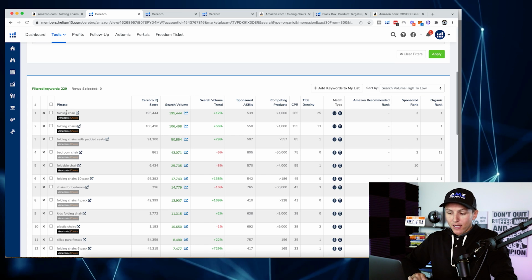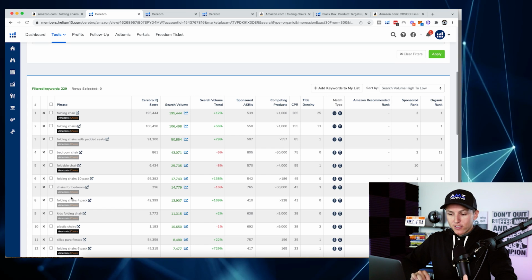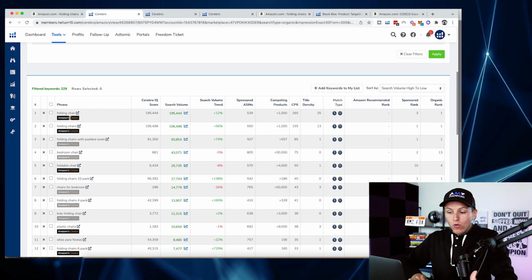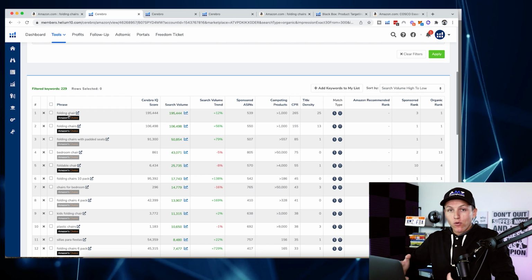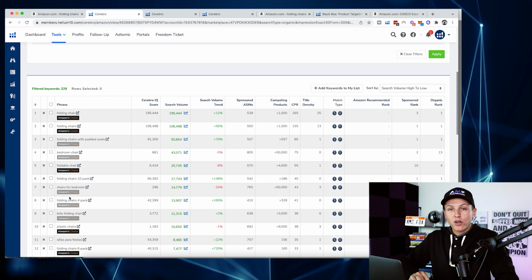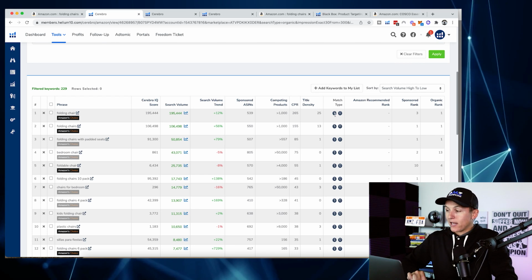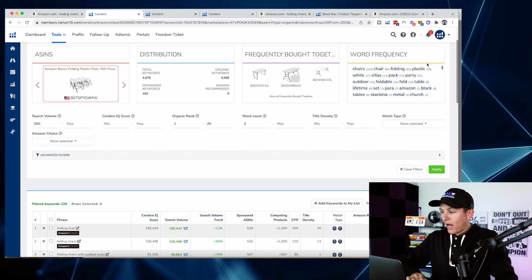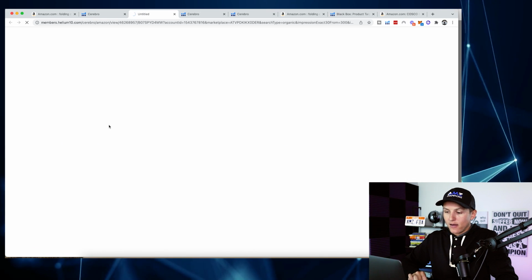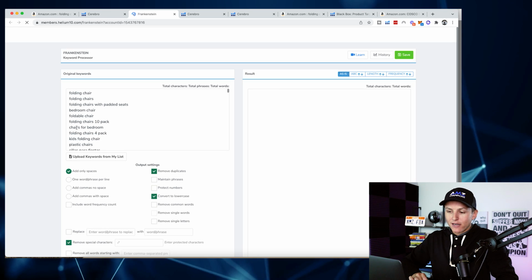So what I like doing is taking these keywords, and instead of throwing them into like a broad or a phrase, I already know that these keywords are converting for this seller that's selling a very similar product to mine. I'm going to take these keywords and put them into an exact campaign. And so that's what I'm going to do. I'm going to come over here, I'm going to come right here to export. I'm going to copy it to Frankenstein.